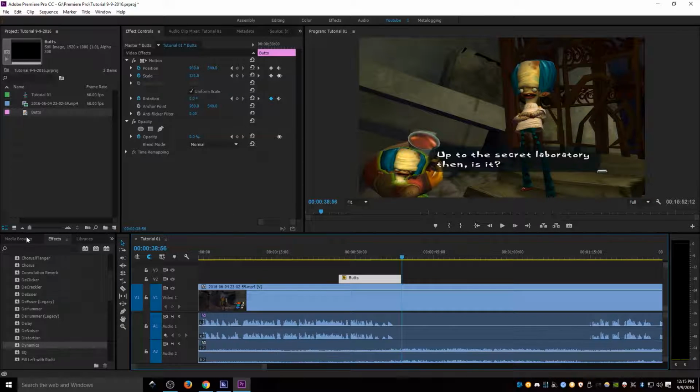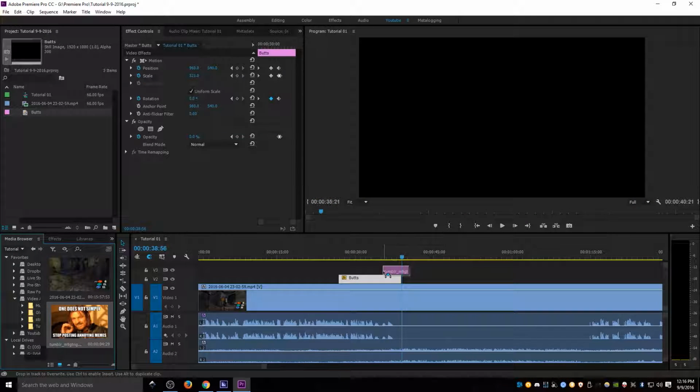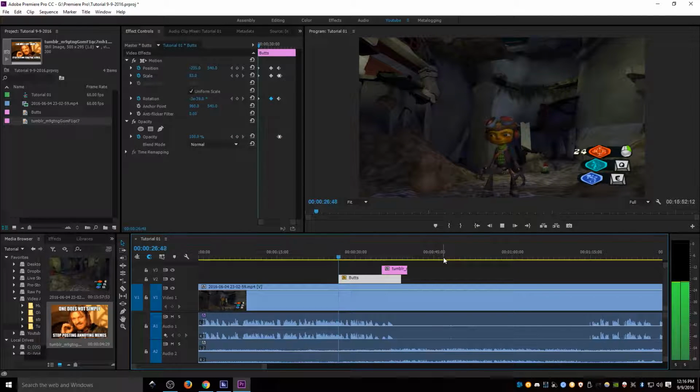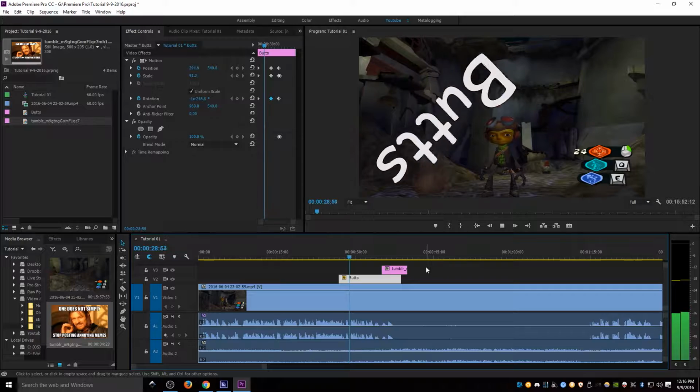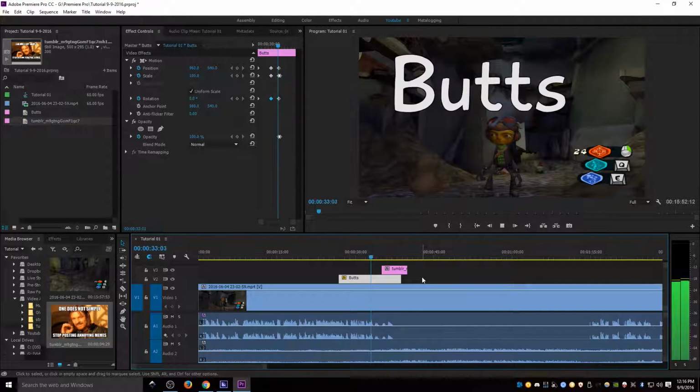Also, in the same manner, you can go back to your media browser and add pictures or other videos or GIFs or whatever, just by dragging and dropping them on the timeline as well. So I want to put this up there. One does not simply stop posting annoying memes. And you can do the same sort of keyframe animations with that. I'm not going to show you all that again. But it basically spins in, and then it's sorted out.